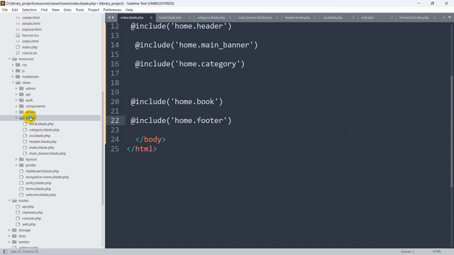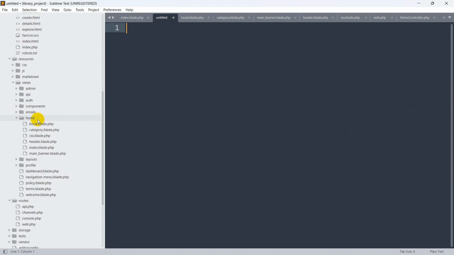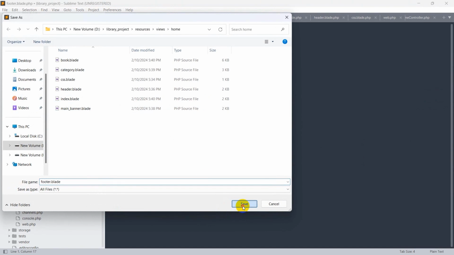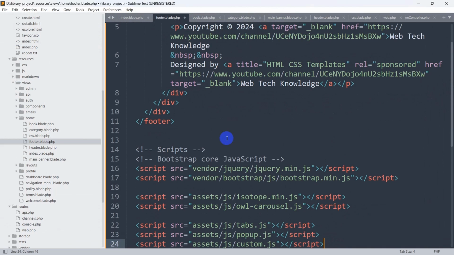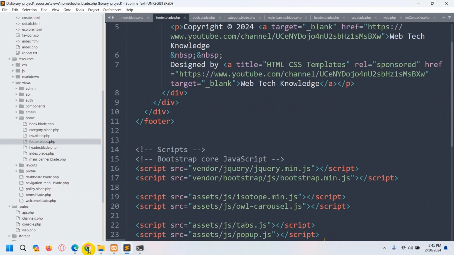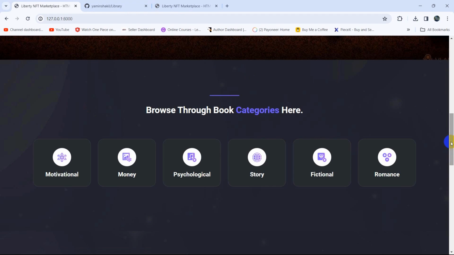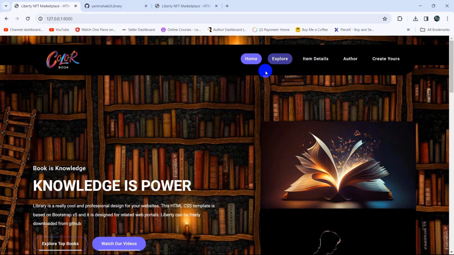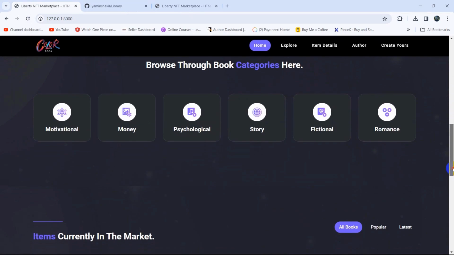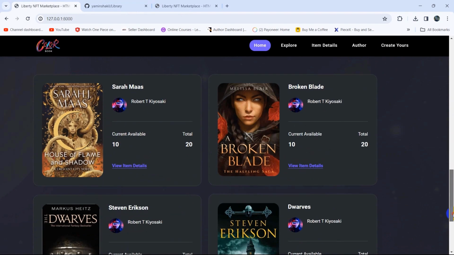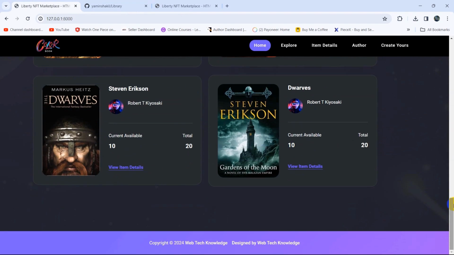Let's click on home, right click home, click new file. We say here footer.blade.php, Control S, save, and we'll just paste the footer code over here. So right now, if we now just refresh our project over here, there you can see we have the header section, the main image, the category image, the book image, and the footer section.